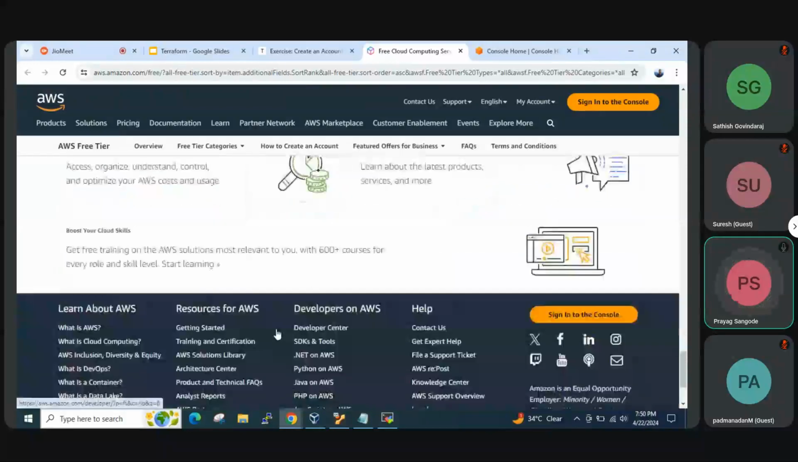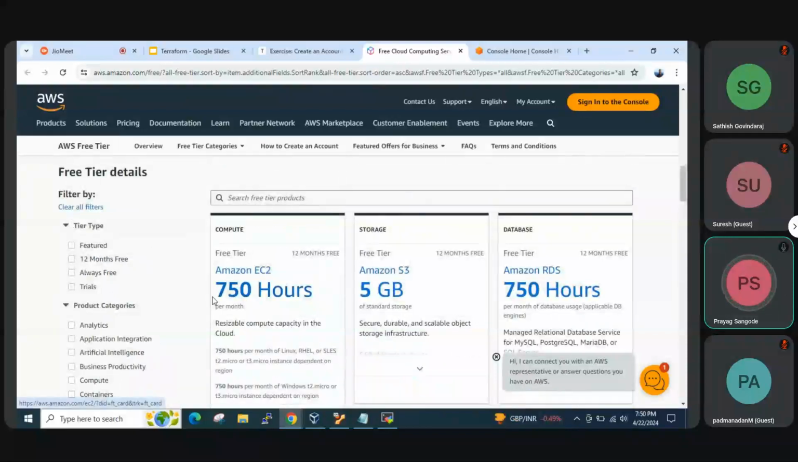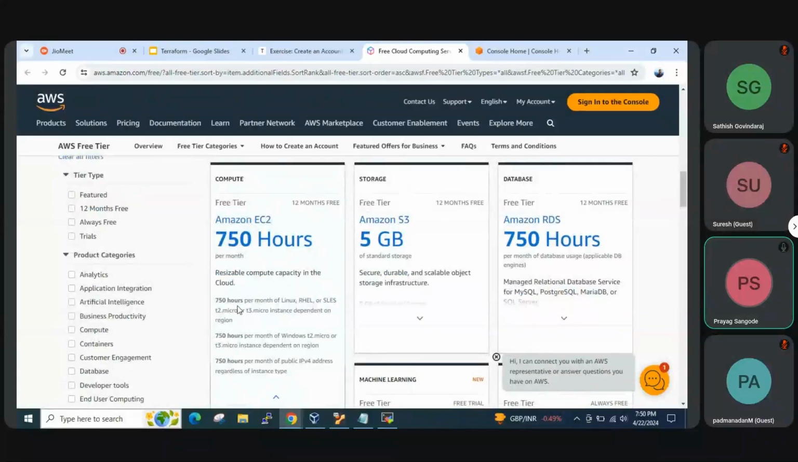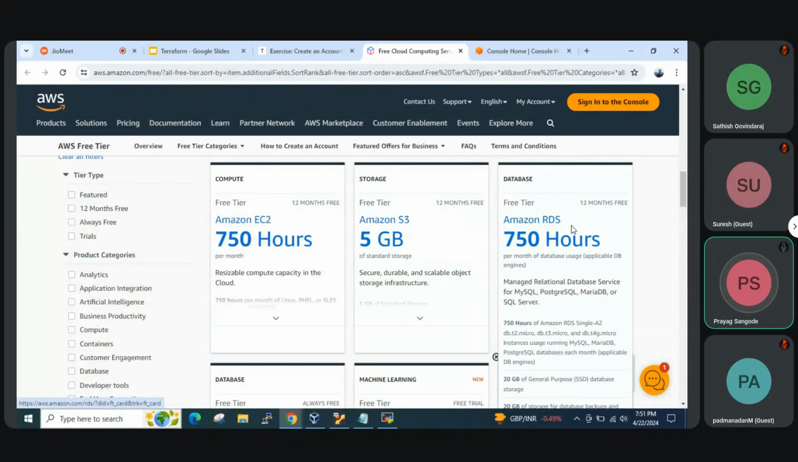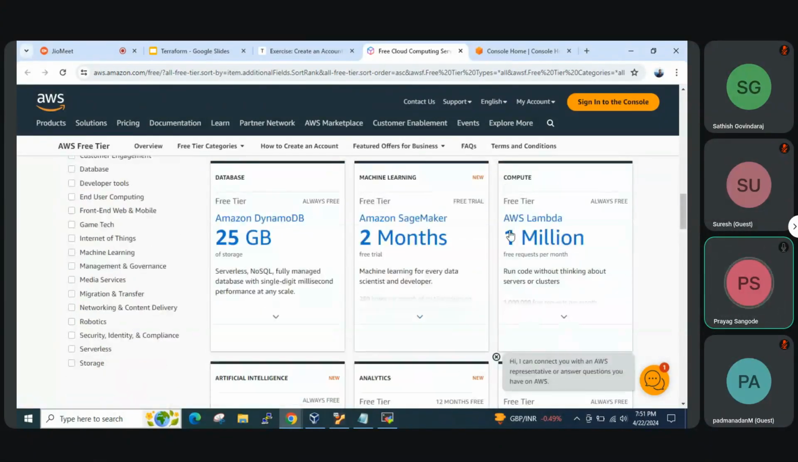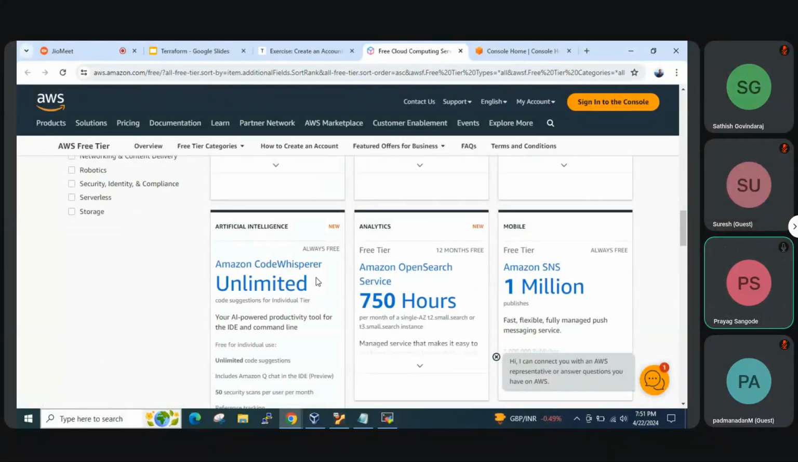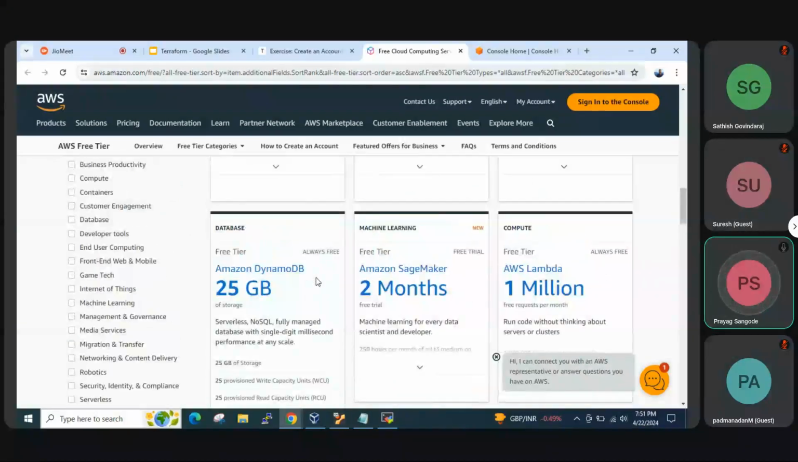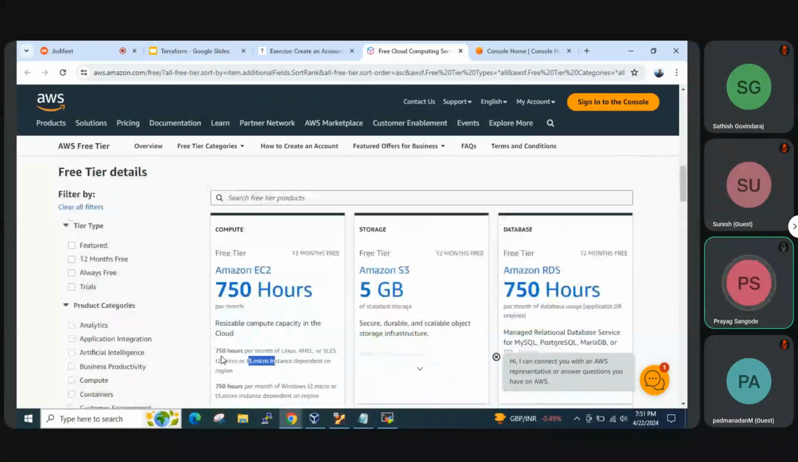There are some conditions for free tier resources. We'll get 750 hours per month of free tier EC2 instance, but only T2 micro and T3 micro, which is almost one CPU. We can use 5 GB of storage. Then 750 hours of RDS, that is MySQL, Oracle and so on. Similarly there are some limitations, but for our learning purpose that is sufficient. But we need to create only those resources which are free tier eligible. At the time of creating a particular resource, it will show whether it is free tier or not.